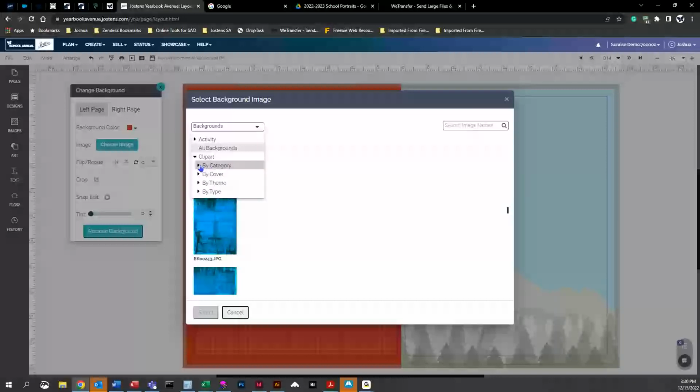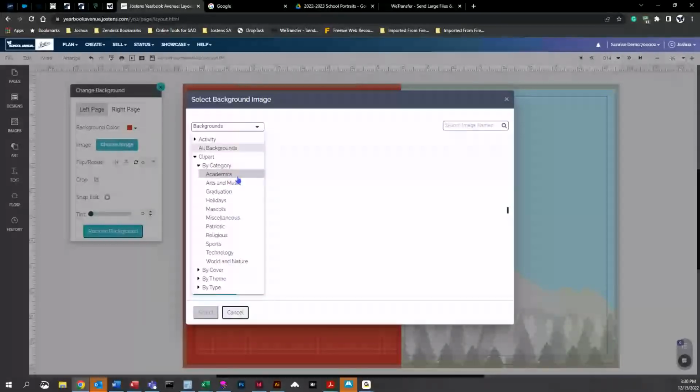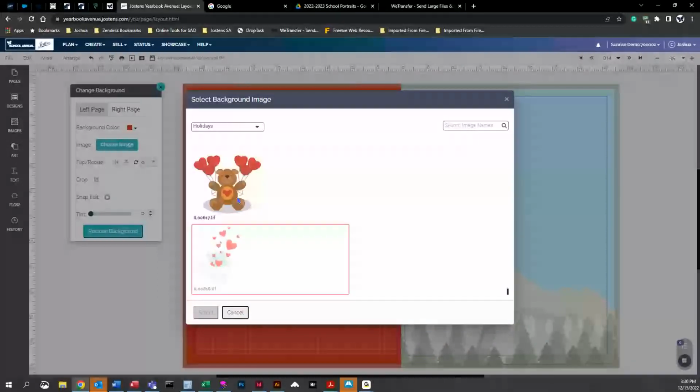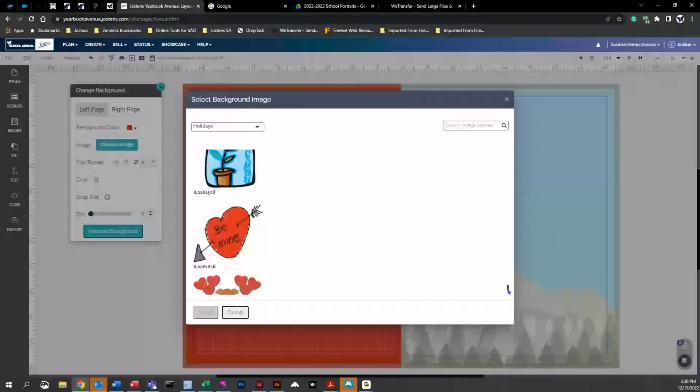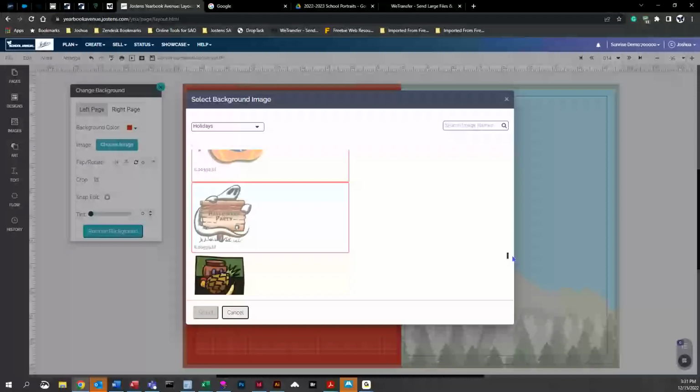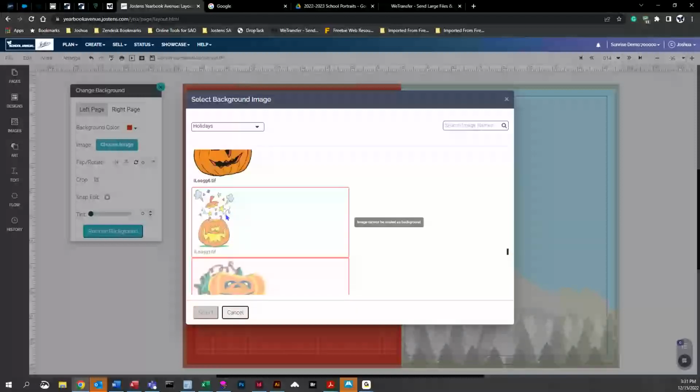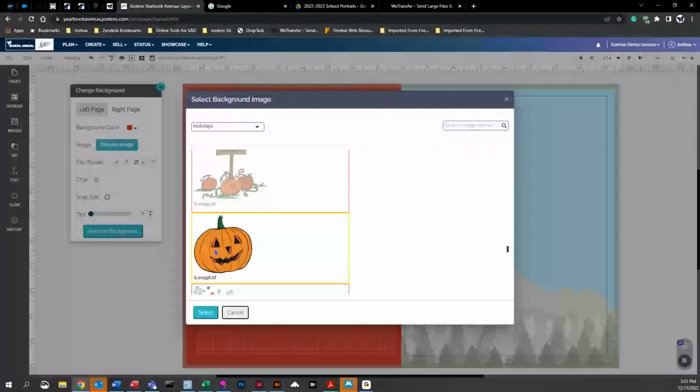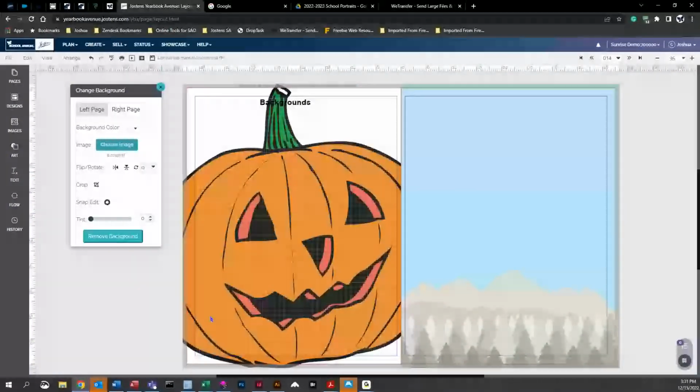You can also go by category. So if you have a holiday page, click on holiday and just go through all the different holiday images that you want. If it has a red box around it, you can't use it because it won't fit on the page. If it doesn't, you can click on it and then you can use that as background.